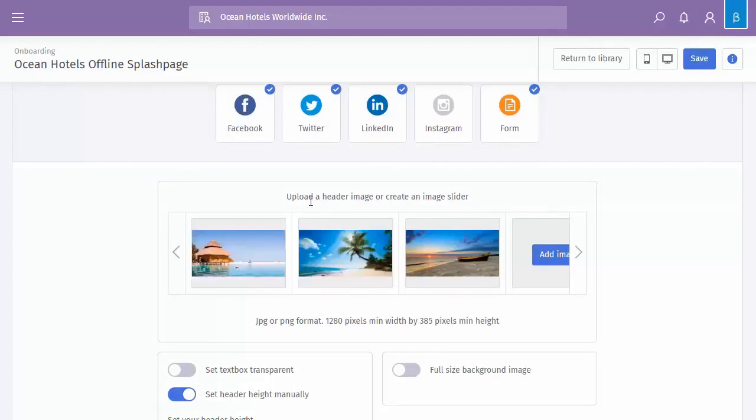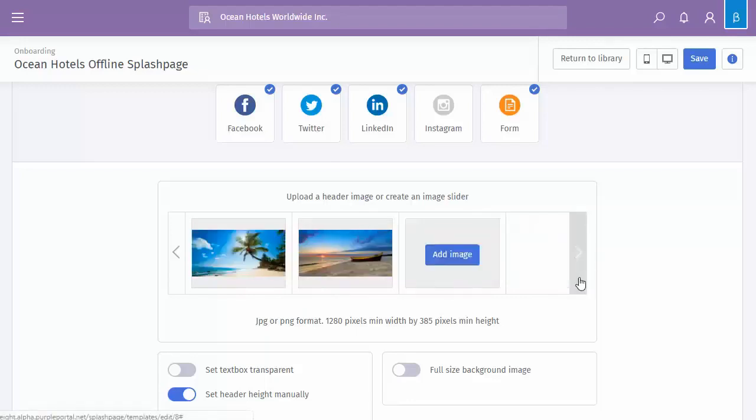You can upload a header image or create an image slider. If you upload one image, it'll be a static image, always displaying. But if you upload more than one, then it will become an image slider. So the images will just periodically change, depending on how long the user is on the splash page for. I've currently got 3 on here. You can have up to 7 within this image slider.